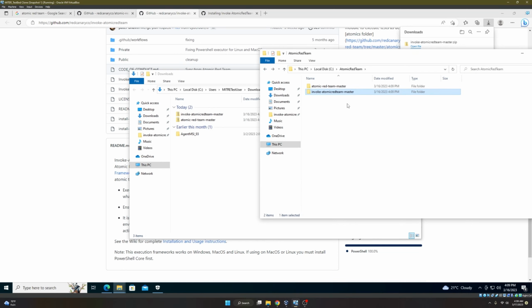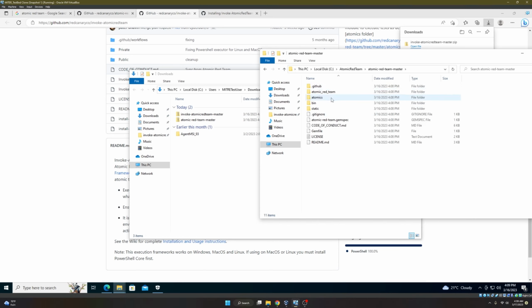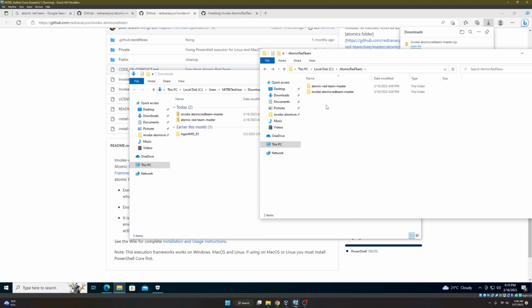And we have to do one more thing over here. We need to move this atomics folder outside of atomic-red-team-master, because that is how all these atomics or different tests are referenced in the commands. So that has been done. And one more quick change over here. Let's rename this folder and get rid of -master.